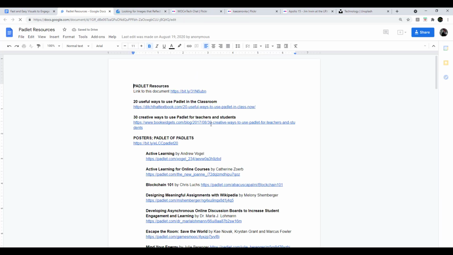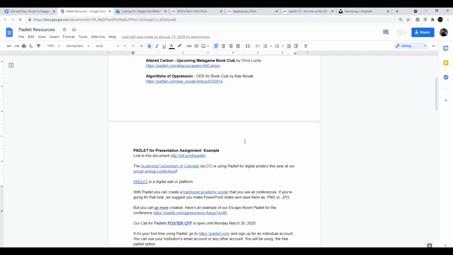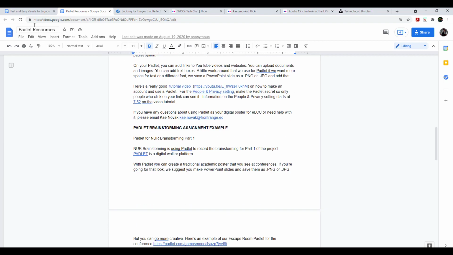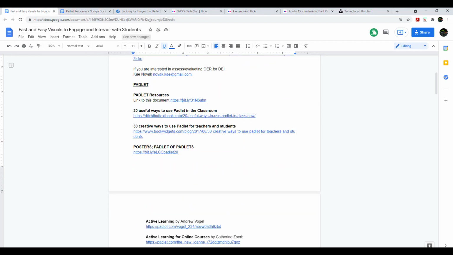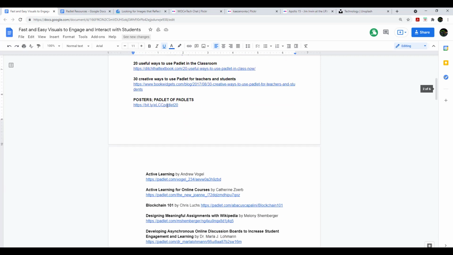And yes, I have a link to this whole thing on Padlet, so you can go directly there just for Padlet if you want to. Now, there are some articles here from educators on 20 useful ways to use Padlet in the classroom, 30 ways. Go ahead, take a look at them at your own time.